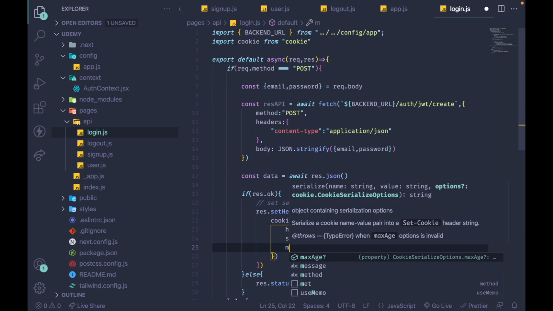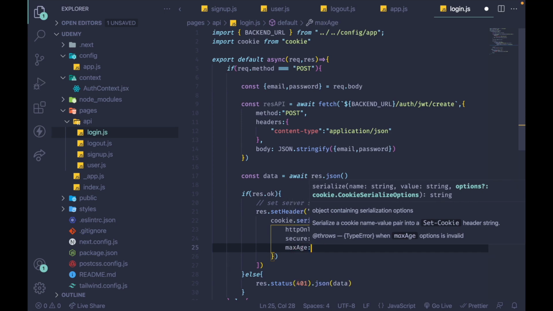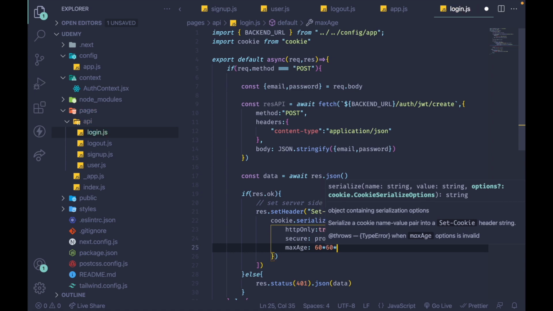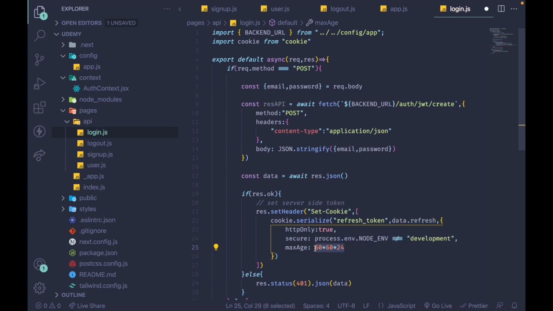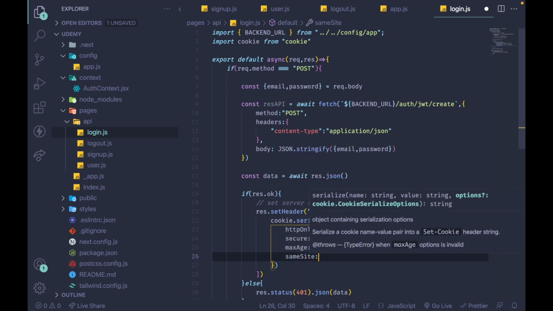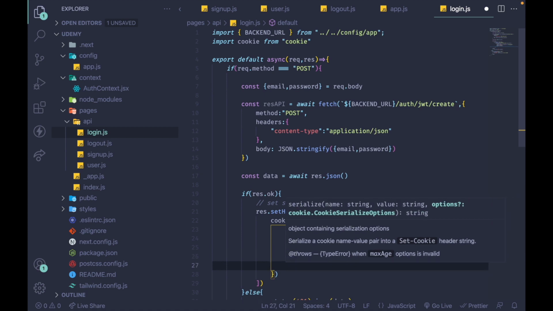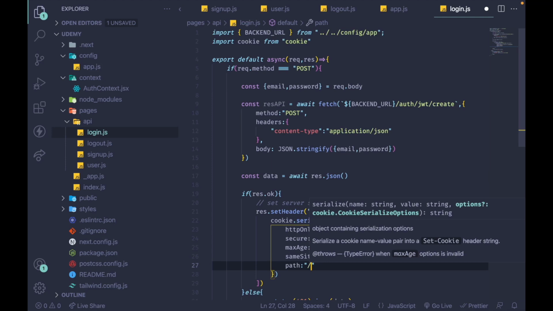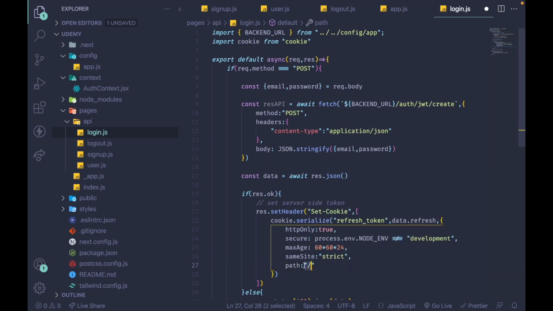Then the maxAge, very important. The maxAge is going to be 60 seconds times 60 minutes times 24, so that is going to be a whole day. If I'm right, that's it. The next thing is sameSite. It's going to be strict. Then path is going to be the index.